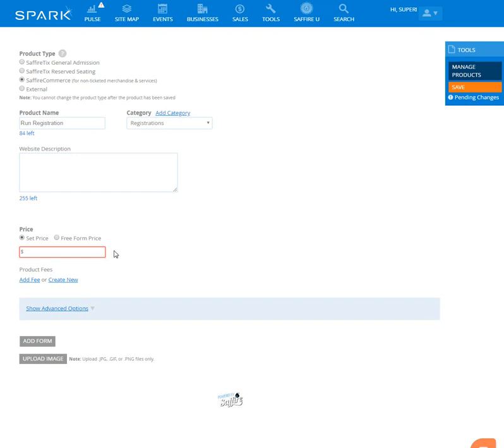So moving on to the last required piece, that will be the price. So let's just say, for example, this run registration is $10 and we have it defaulted to a set price. Now, the freeform price is really more for things like a donation where you want someone to input their own choice of what they want to pay. So you can put a minimum price range and a maximum price range of what they can pay. But let's go back to set price because that's what we want for this run registration.